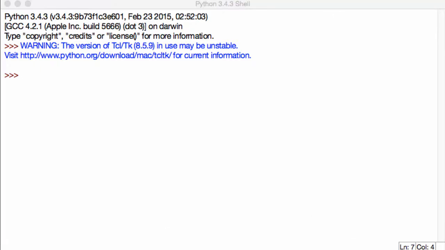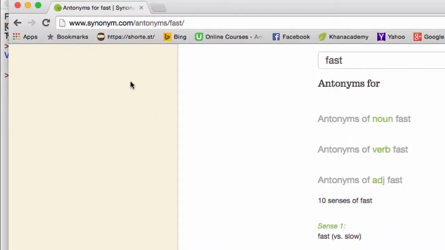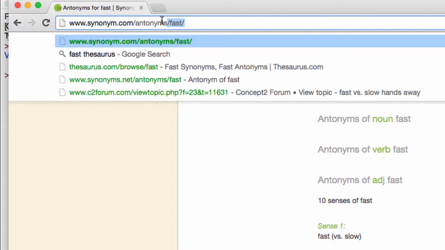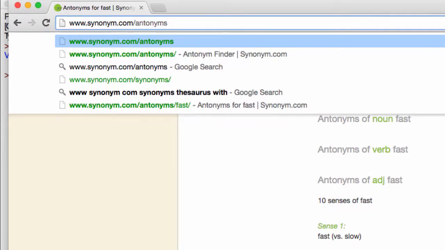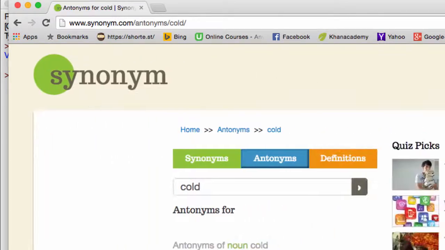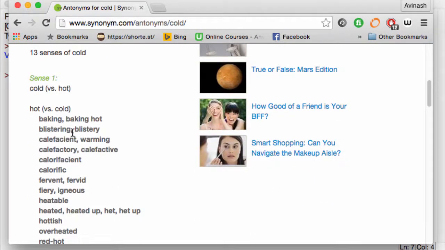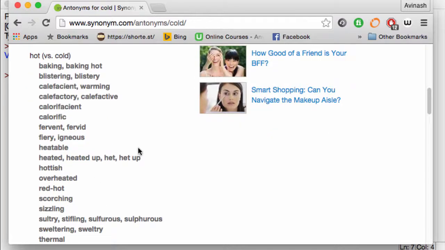The way this is going to work is I went to this site, synonym.com/antonyms, and then basically I search for an antonym. For example, if I search, maybe what's an adjective? Cold, I guess. It doesn't really matter here. And then I get all these results. So let me minimize this so that you can see it. I get baking, baking hot, blistering, calorific, heatable, scorching, stuff like that.